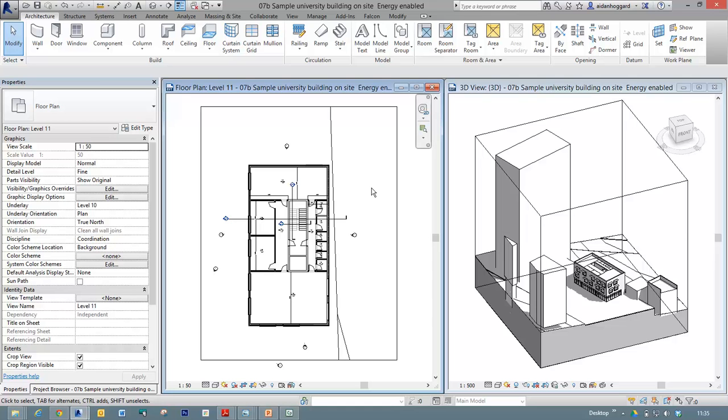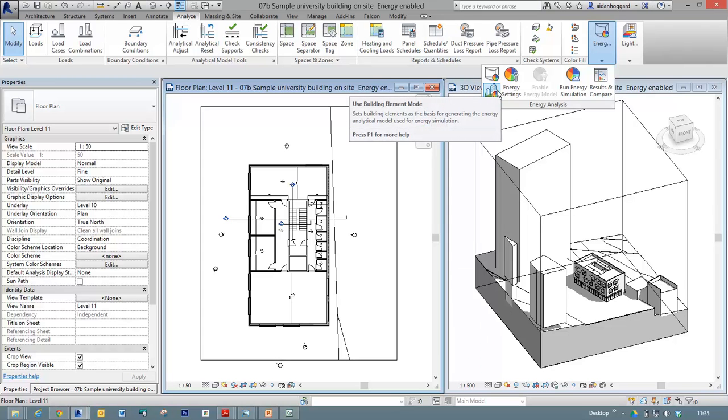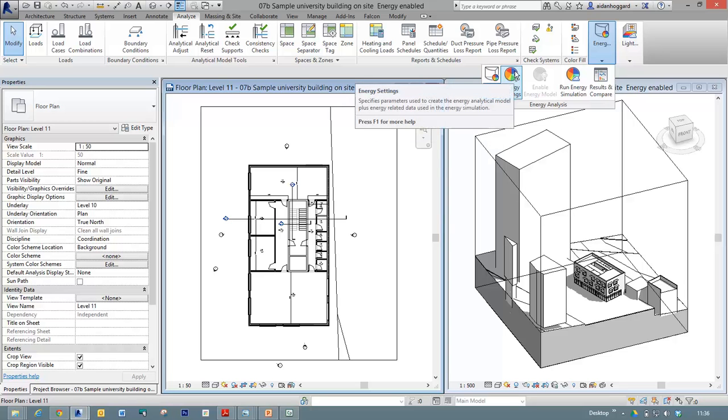Okay, so we're now going to run the simulation. If we go into the Analyze tab, as before, and this time, importantly, you need to be in the Use Building Element mode. Okay? And that is essential because that will tell Revit to run the analysis on the building rather than running the analysis on the conceptual masses.